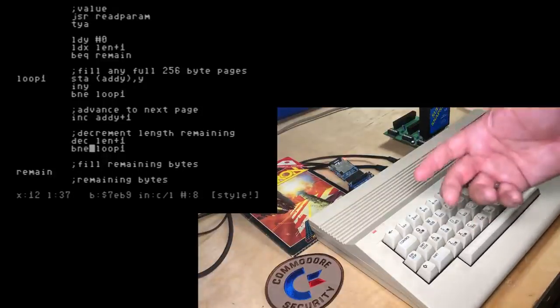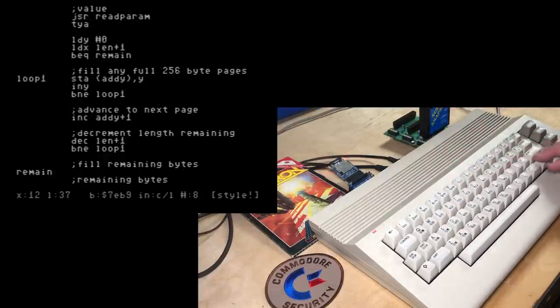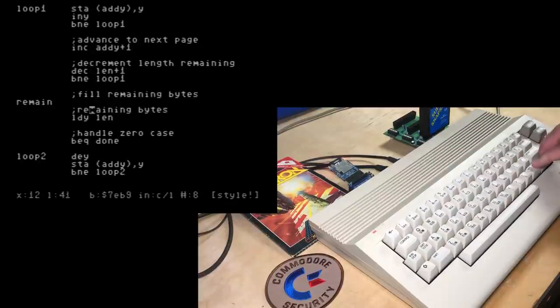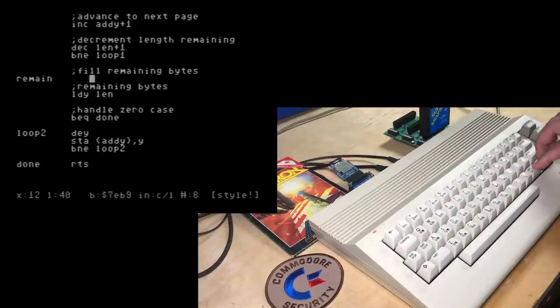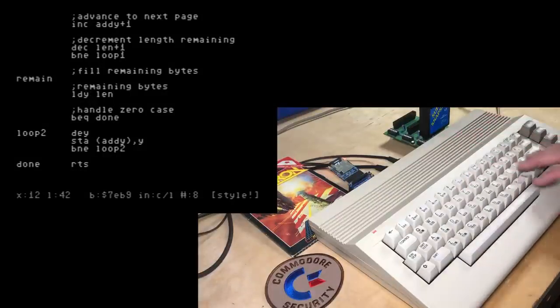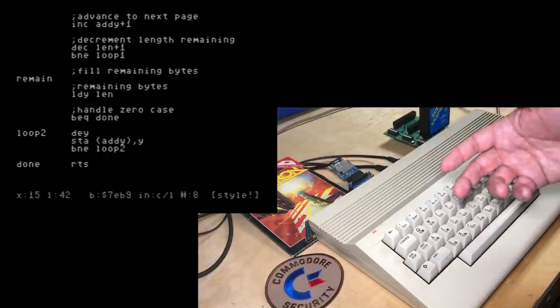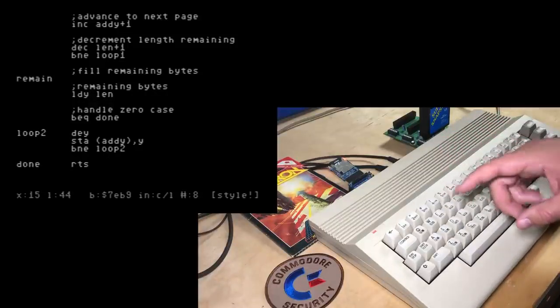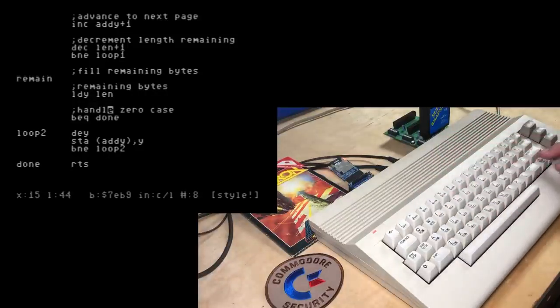But if we're done filling full pages, then we just go down to this remain routine here, and we're nearly done already. So like I wrote in the comment, fill remaining bytes. So it's going to load the Y register with the low byte of the length that's remaining. And here's a special case. I had a bug here that I had to handle. We've just loaded Y, so it sets the 0 flag if it's equal 0. Branch if equal 0 to done.